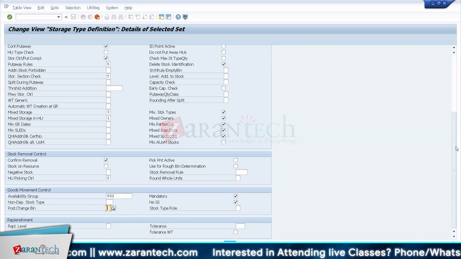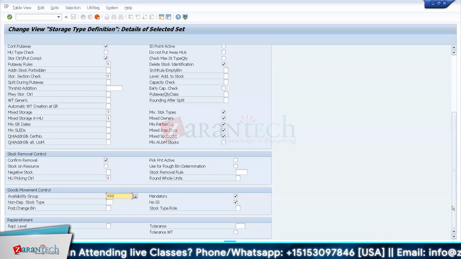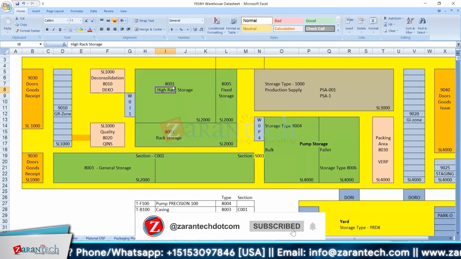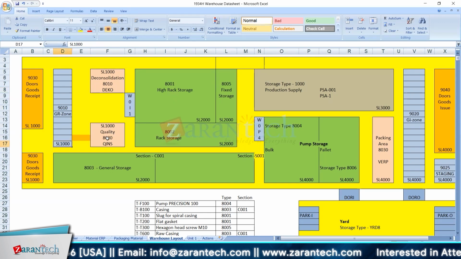Okay. Why do we have availability group 002 here? So we have 2 availability groups, right? 1 and 2 we have assigned. Why do we have this 002? So 002 is ROD or AFS. So if I'm placing the stock in 8002, stock should be AFS, right? And 8001. And where will the 001 come in this diagram? 9010. See, 9010 quality, deconsolidation, they are storage location 1000. Doors, they will have availability group 1. Okay.